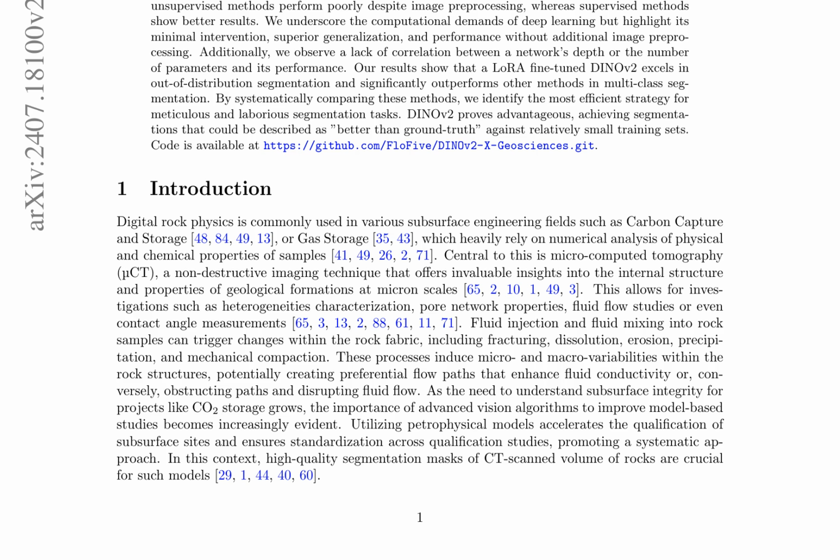The authors highlight the computational demands of deep learning but emphasize its minimal intervention, superior generalization, and performance without additional image preprocessing. They also observe a lack of correlation between a network's depth or the number of parameters and its performance. The results show that a LoRA fine-tuned DINOv2 excels in out-of-distribution segmentation and significantly outperforms other methods in multi-class segmentation. The authors identify the most efficient strategy for meticulous and laborious segmentation tasks, with DINOv2 proving advantageous in achieving segmentations that could be described as better than ground truth against relatively small training sets.